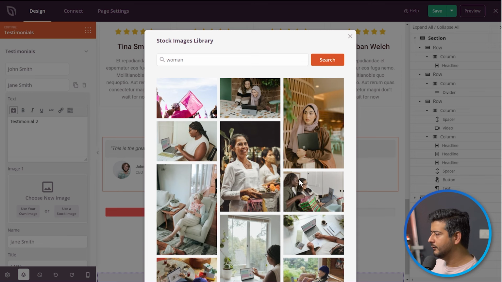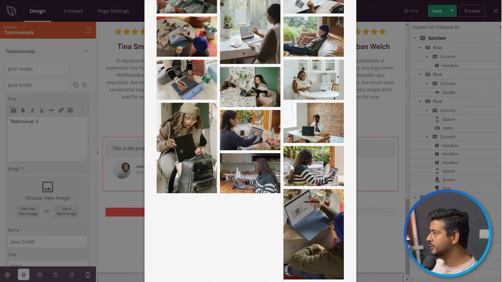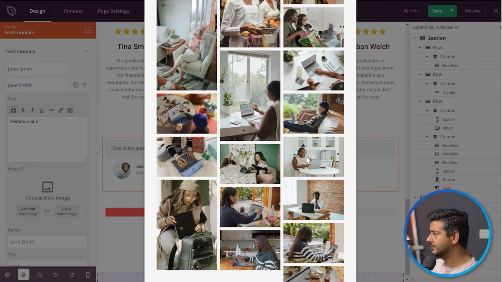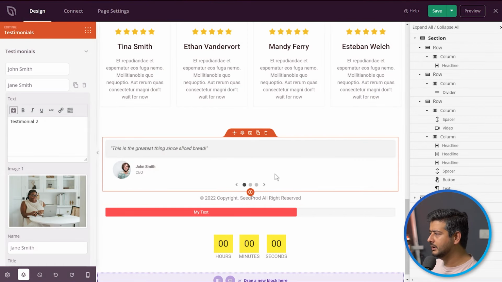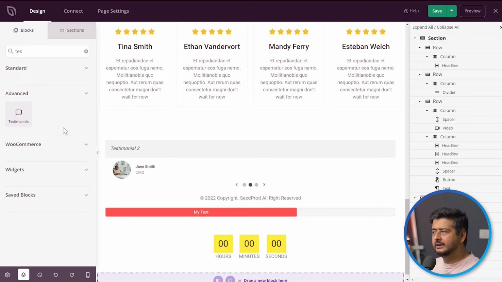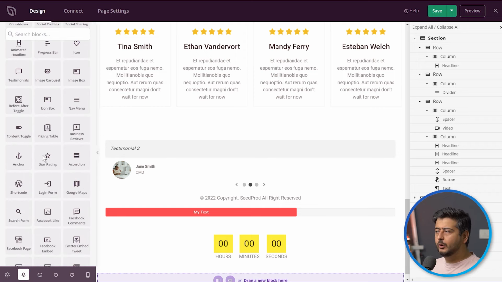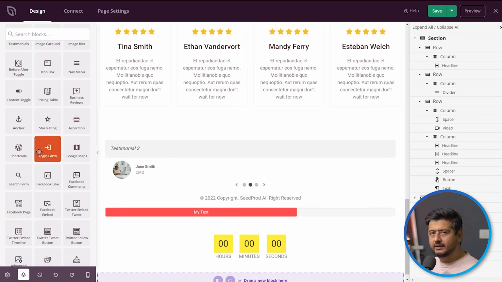And once I have a beautiful image that I think I can use, for example, let's use this image, and I have this testimonial, and I can just scroll through and see these images right here in action. That's how easy it is to add testimonials. And of course, all the different blocks that you have can be used in a similar manner. Just drag and drop, make some changes, and you have everything that you need.